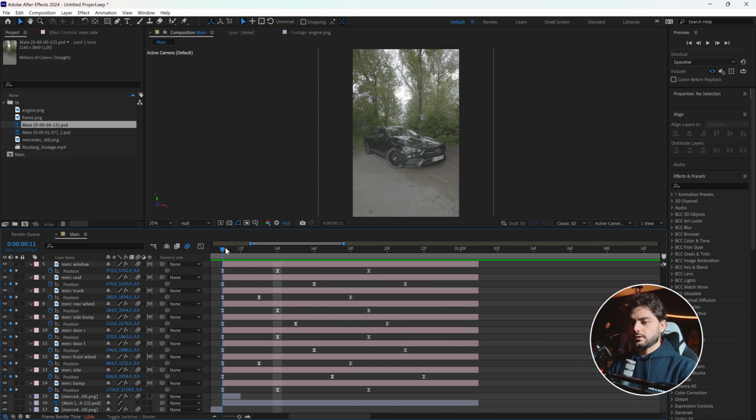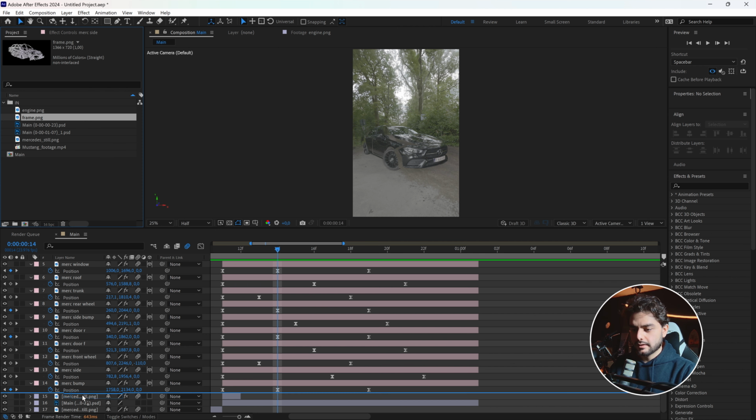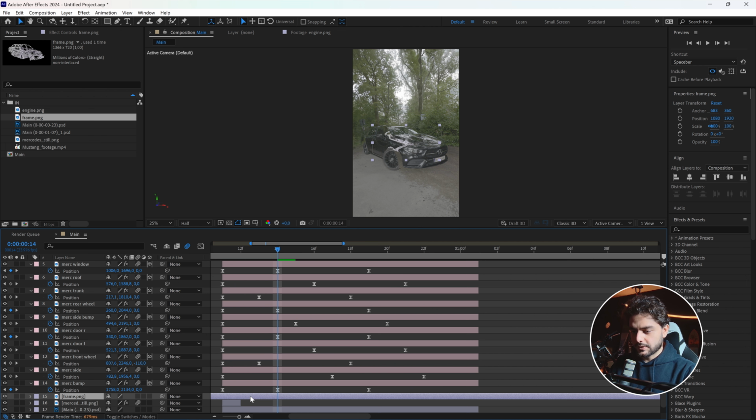So that looks really cool. The only problem here is that we don't see anything on the inside. So what we need to do now is bring in our frame and bring it right here. I'm also going to trim it in the beginning and just make sure it starts after we have the complete frame here of our Mercedes and the opening starts. Now we should start seeing a frame.